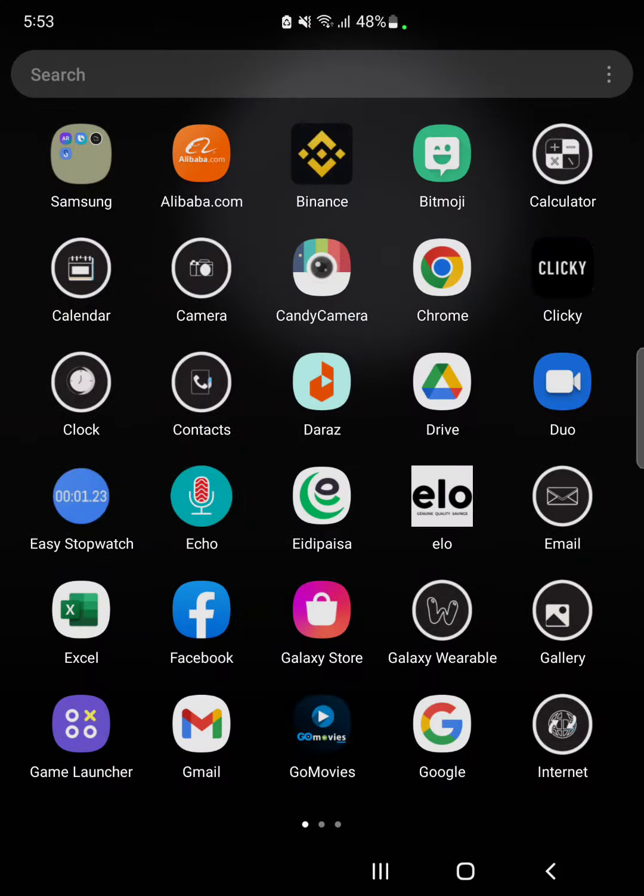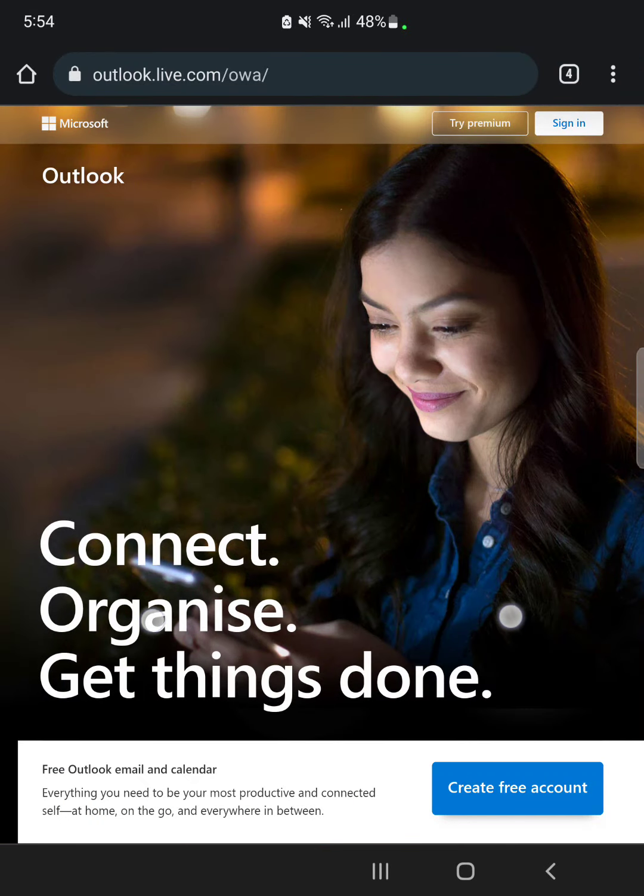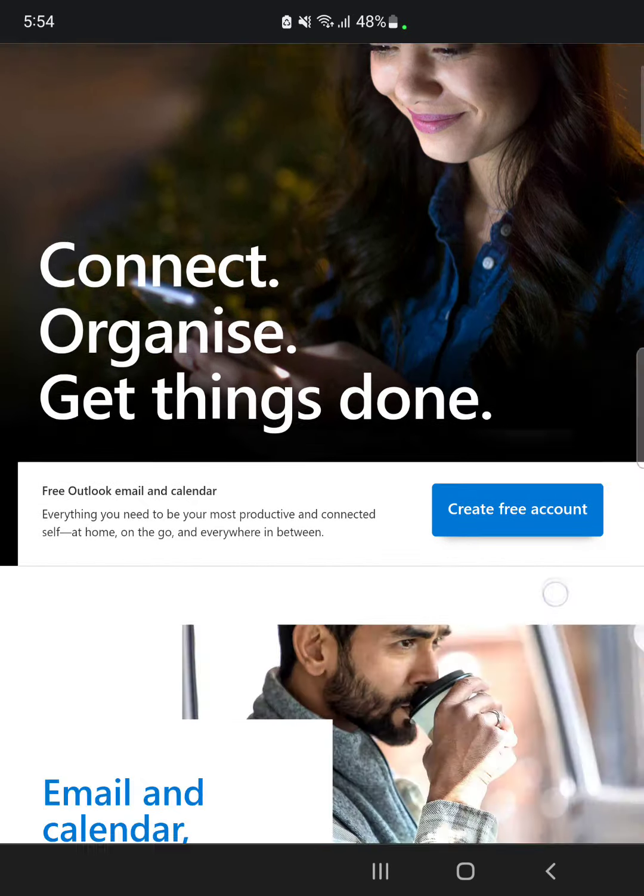So let's open the Chrome browser. You can use any browser if you want. For example, here I have another one, Phoenix as well, but I would prefer if you use Chrome. So you have to type here in the URL bar hotmail.com. Their official website is now open.